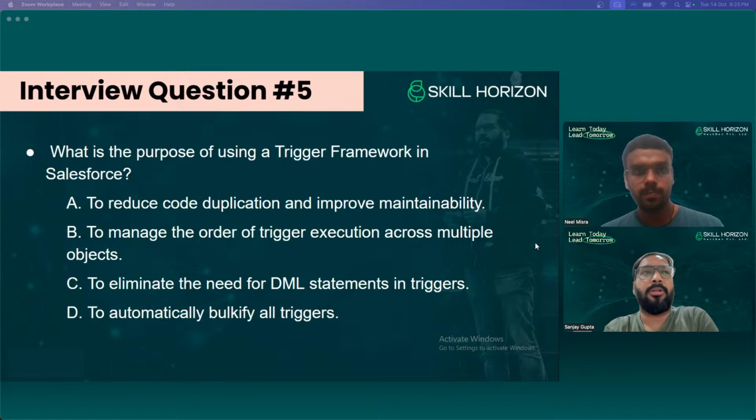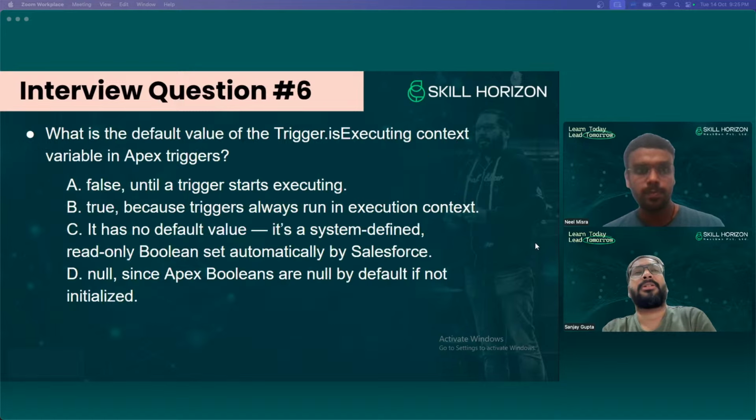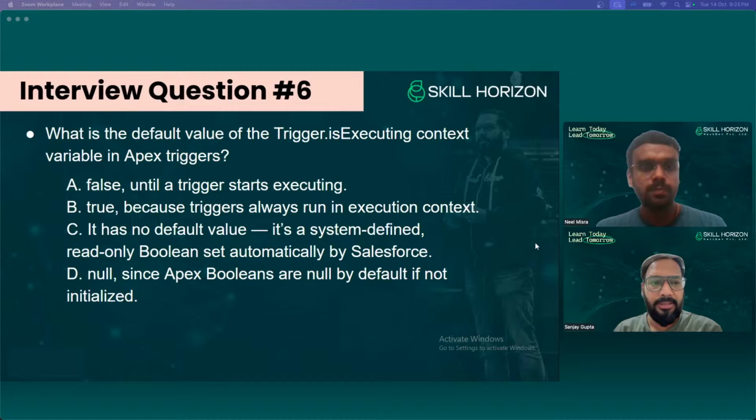Okay, let's move on to the next question. Question number 6. What is the default value of the Trigger.isExecuting context variable in Apex Trigger? There are 4 options available, A, B, C, D, and it is related to one of the previous questions, so just try to answer question number 6.